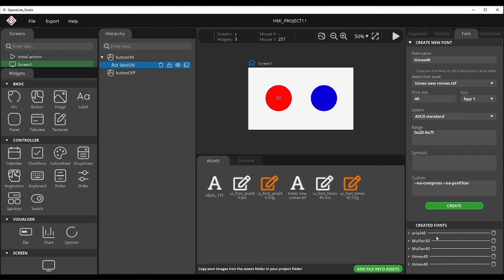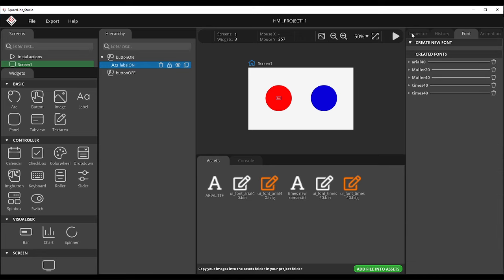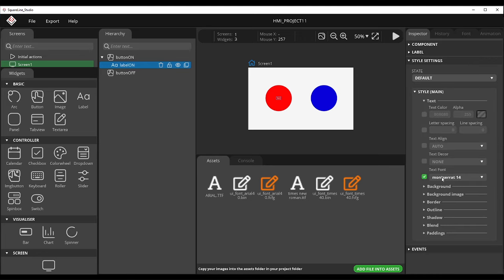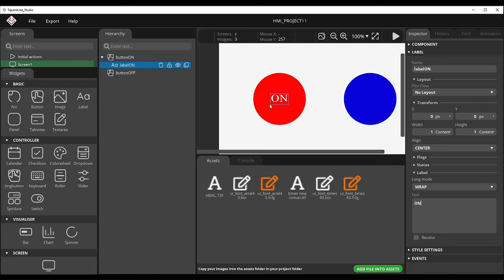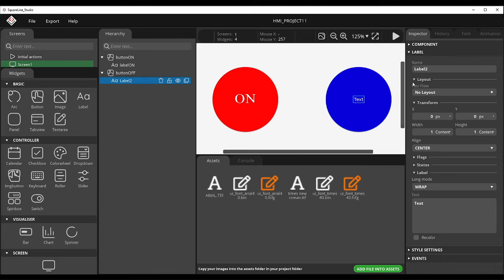You can see the new font style has been added to the created fonts. Then go to the inspector bar and set the text font you created. Here I selected Times 40. Then you can add label content. Okay, let's add another label to the off button and make the changes same as before.